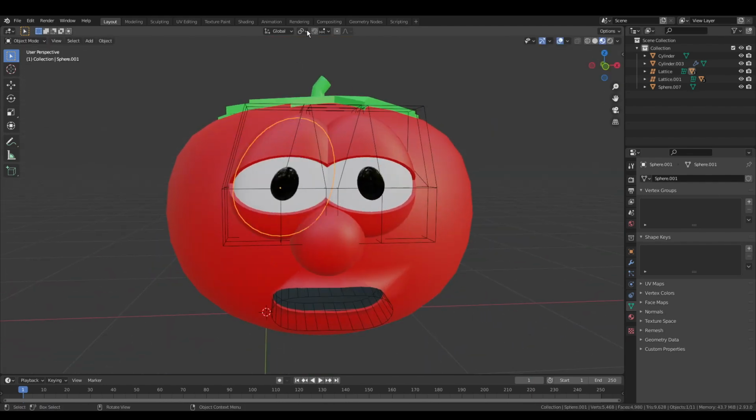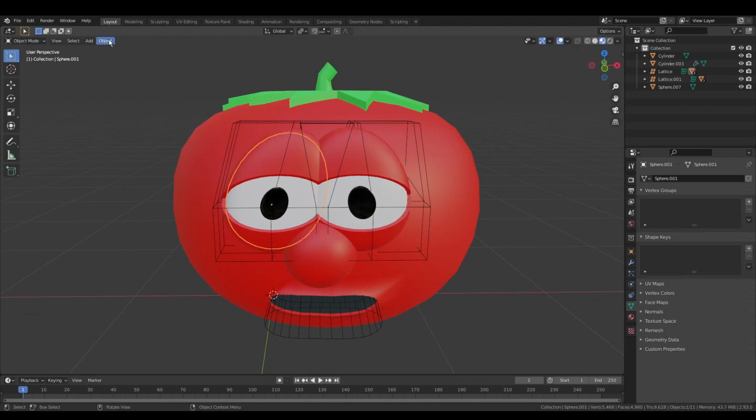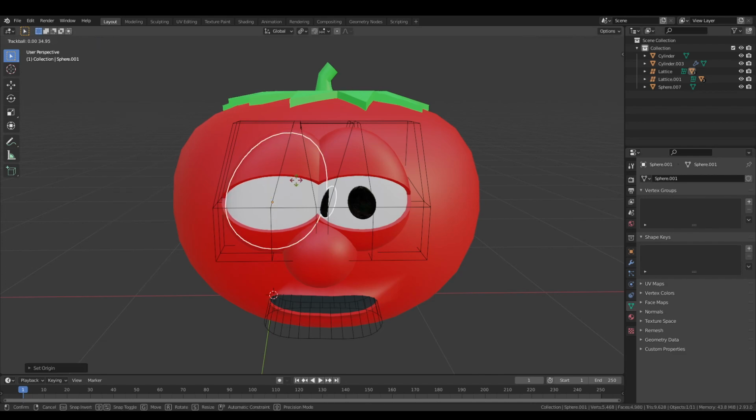So, wait, let me go back into this. So if this happens to you, to any of your eyes, just select the eye, go to set origin, and right there we go, now it should work.